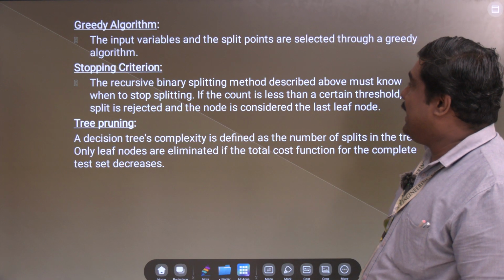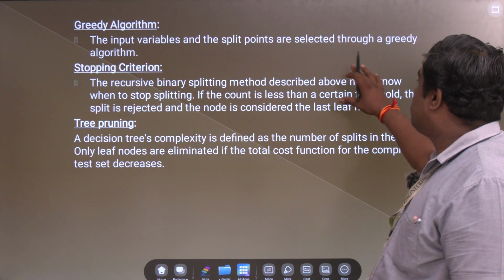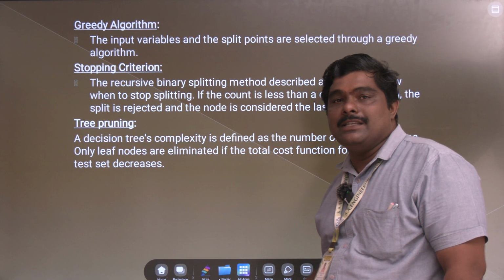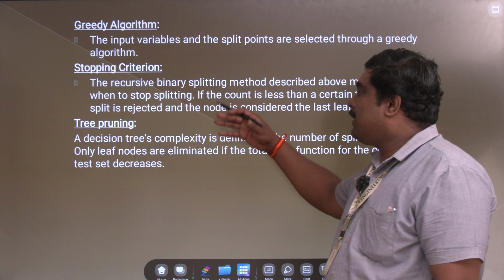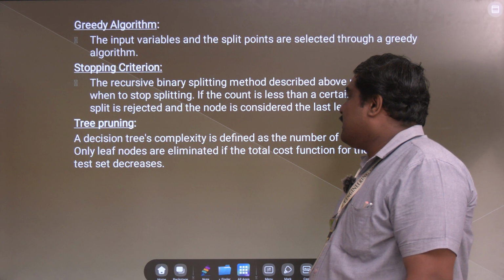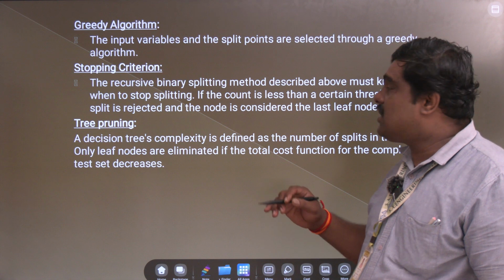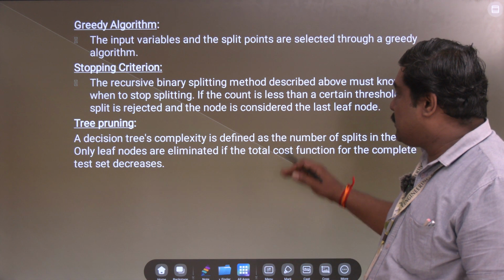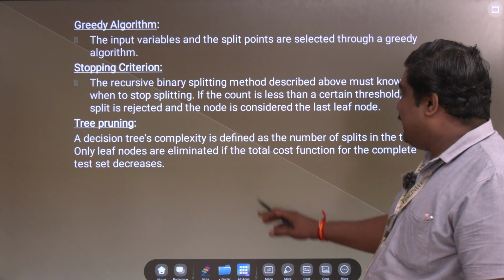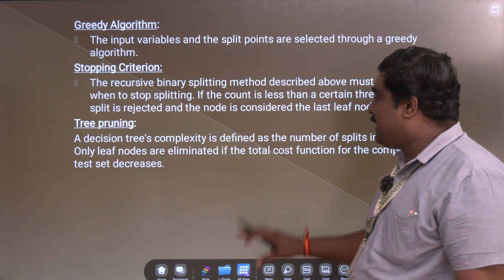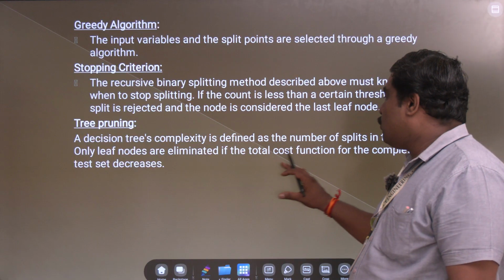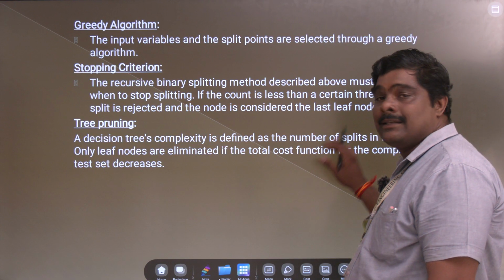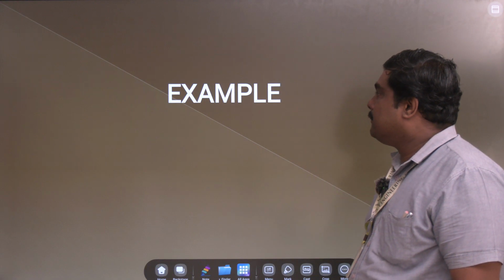First one is about the greedy algorithm. The input variable split points are selected through the greedy algorithm. The input variables are split by using a greedy algorithm. Next one is about the stopping criteria in the splitting method, that is, by which attribute the tree is split. Next one is about pruning. That doesn't find the number of splits in the tree. Only leaf nodes are eliminated if the total cost function for the complete test set decreases.